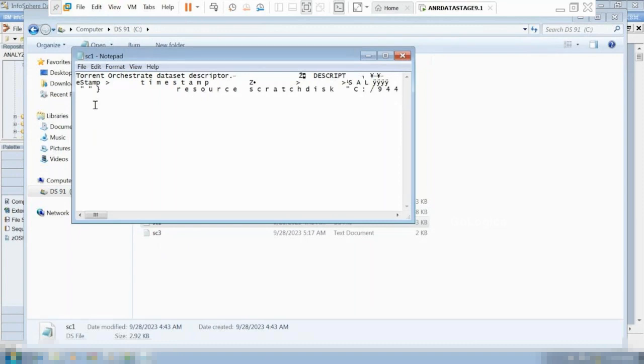Orchestrate data set descriptor. You cannot see the data. Actually, this is a file, the sc1.ds file. Within the file you have the 14 records of the data already loaded, but you cannot see that directly.